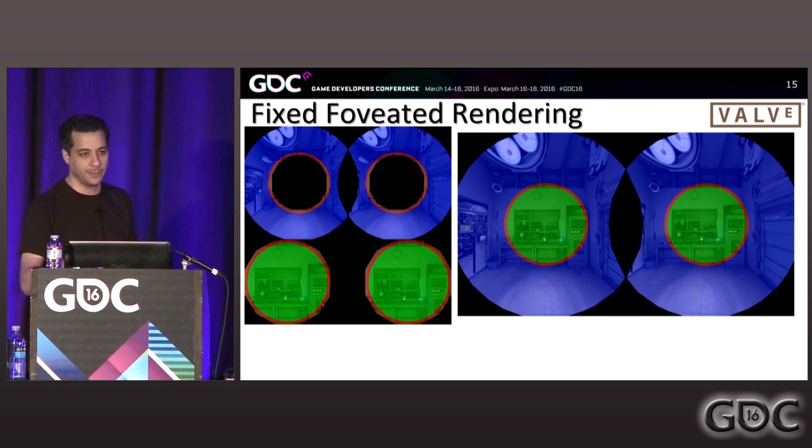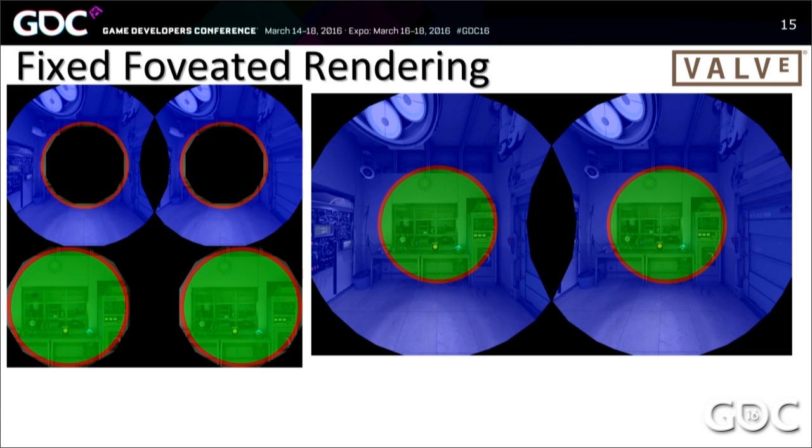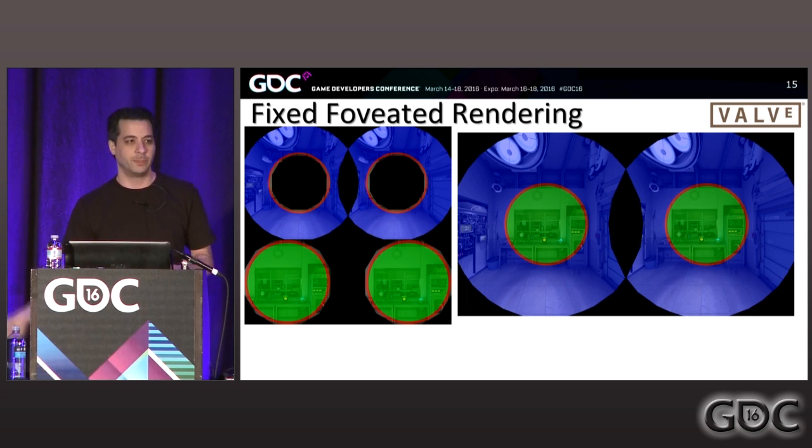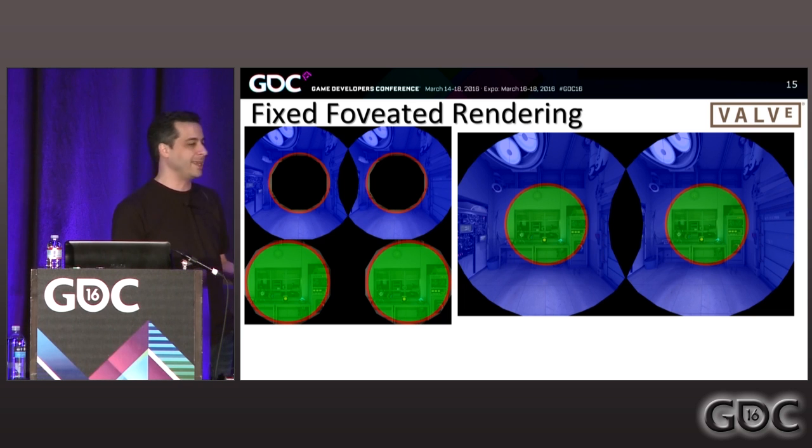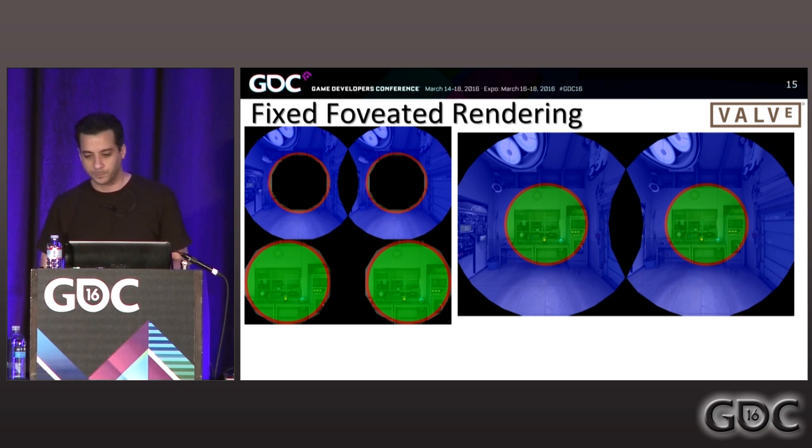The way this maps to the final image is those center high resolution green pixels come from the bottom circles, blue pixels with lower resolution come from the lower resolution circles, and the red pixels are a blend, an interpolation between the high res and low res pixels, so there's no harsh discontinuity.